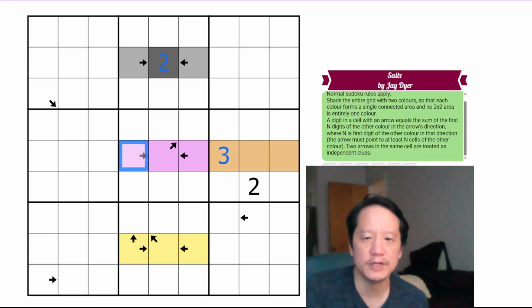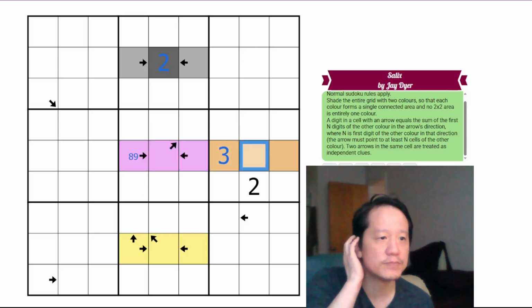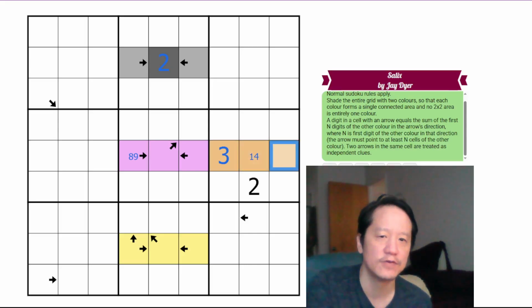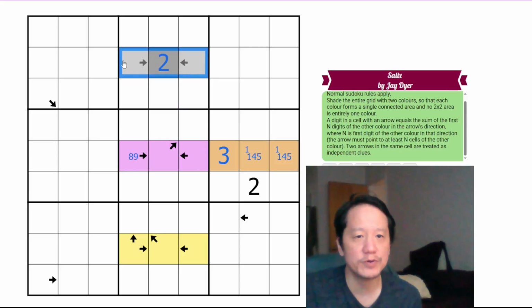So this has to be 8 or 9 here, because it's a sum of 3 digits, which includes 1 and 4 or 1 and 5, with 1 guaranteed here. This sees 2 in both directions, so it's pretty broad here.